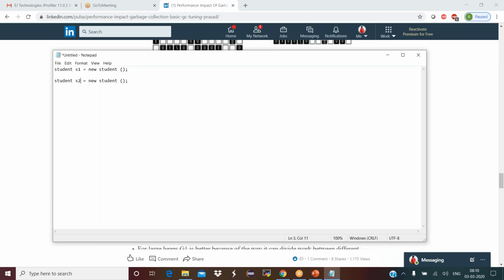Can someone tell me what I wrote here? You are creating two objects of class Student, S1 and S2. What is a class here? Student is a class name. What is S1? S1 is an object. Excellent. What is new here? New is a keyword to allocate memory, for instantiation. And I'm creating an instance here, right? So Student is a class, S1 is an object, new is a keyword, and new Student is the instance that I'm creating. This is very basic, okay?